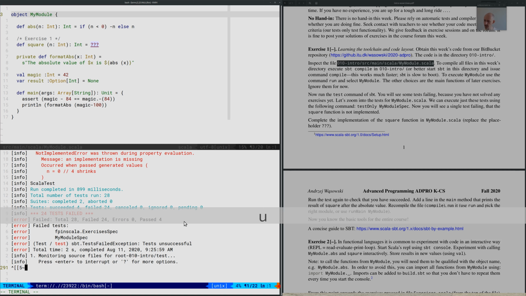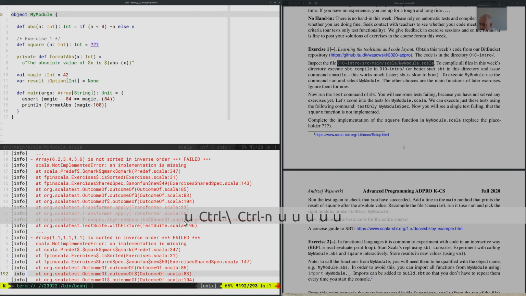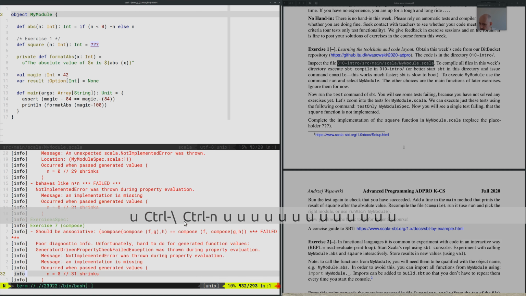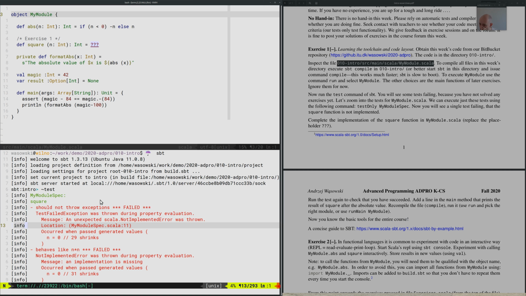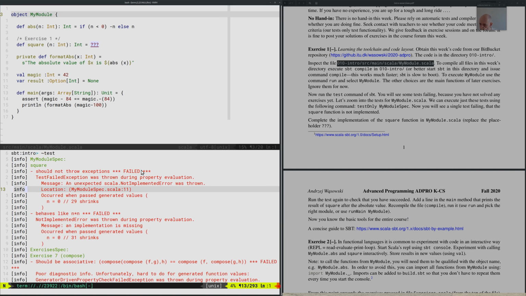Actually, if we go up here, we can find the tests for my module. Yep, it seems that there are 2 test cases for the first exercise, my module spec, and they're both failing. One says that it should not throw exceptions, and it does throw an exception, and the other says it should behave like a square, but it throws an exception instead.